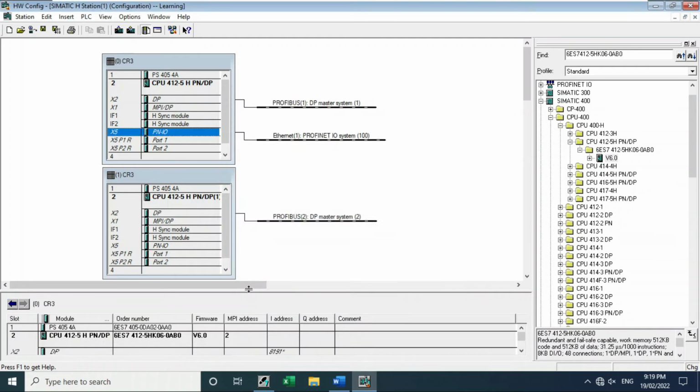It is here, the IM 153. I drag and drop it onto the Profibus system. See, now I am not able to connect. When I touch the DP master system, it shows me to connect. When I connect in Profibus 1, it automatically connects to Profibus 2 to create the redundancy. If you click on this redundancy, it will show Profibus 2 and Profibus 1 both are checked. So I take one more and connect to that.